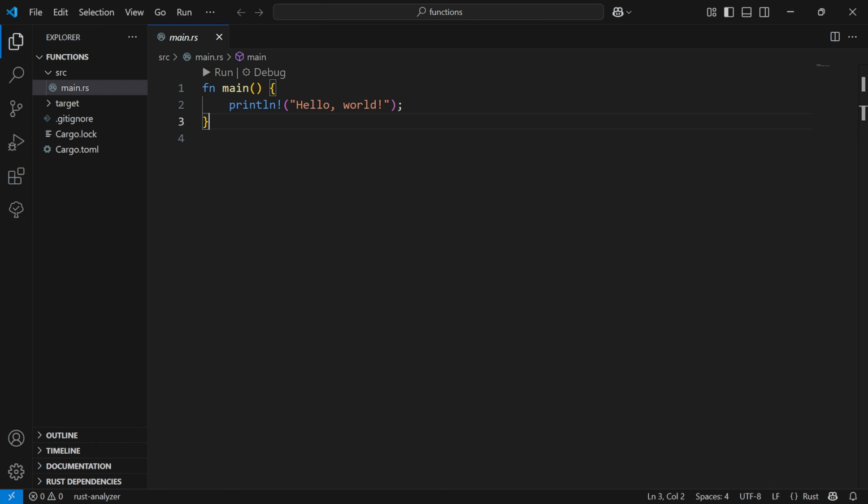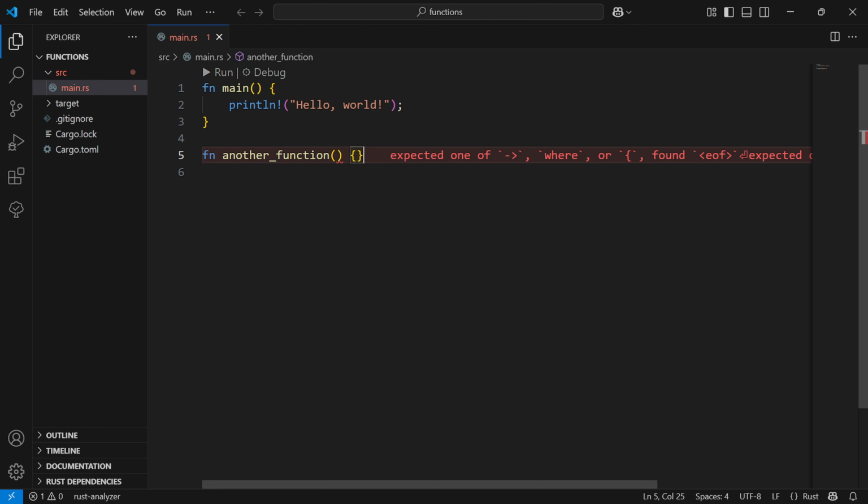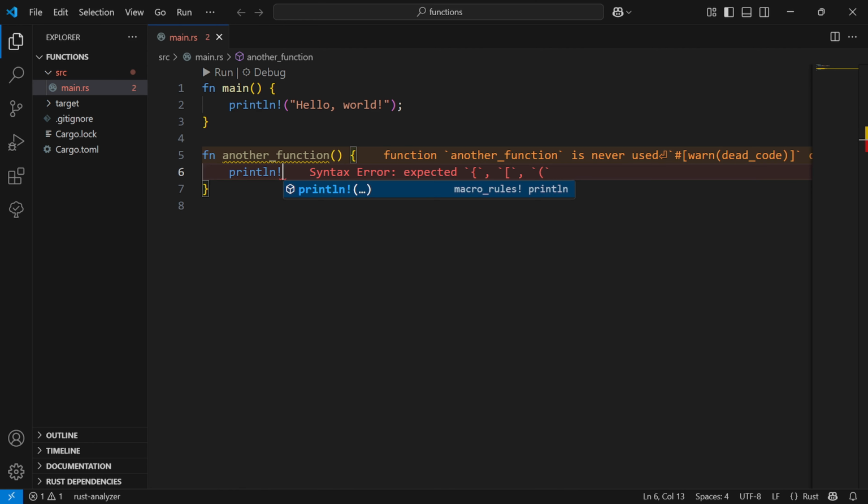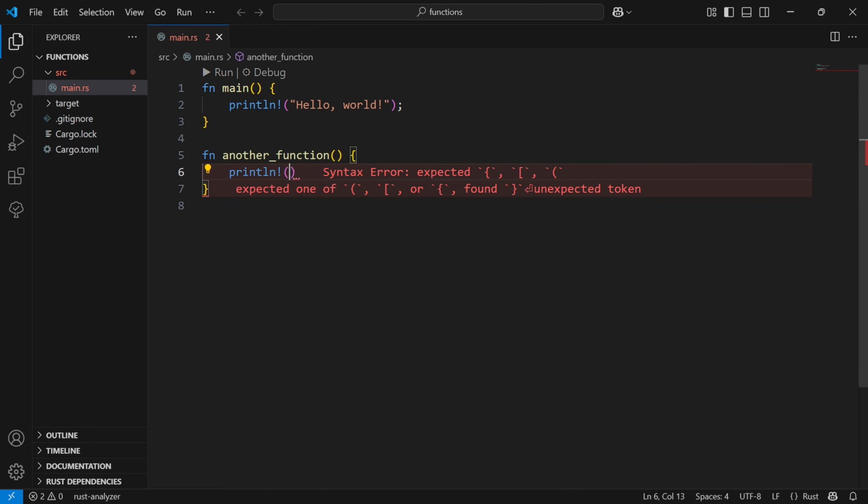Now let's create our very first custom function. We'll call it another_function. To define a function, we start with the fn keyword, then the function name, followed by a set of parentheses. The curly brackets mark the start and end of the function's body. That's where we put the code the function will run. We'll keep it simple and just print a quick little message.